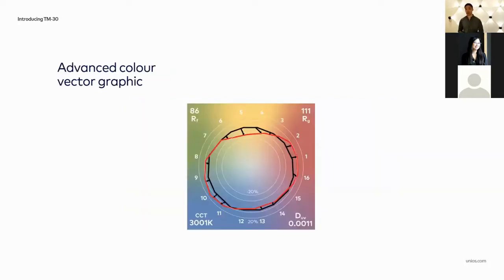There's also an advanced version of this, which is known as the advanced color vector graphic, which gives us a lot of the information we do need. It's got the Fidelity Index number in the top left-hand corner. It's got the Gamut Index number on the top right-hand corner there. It's got the CCT value, its initial variance value, color consistency value from day one.